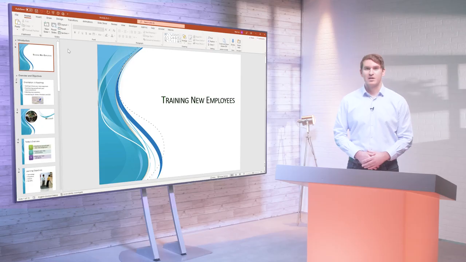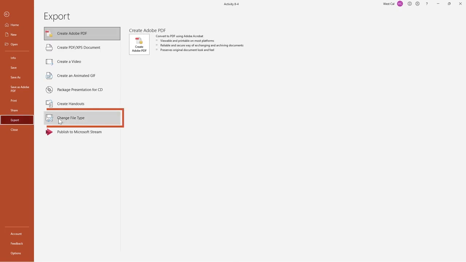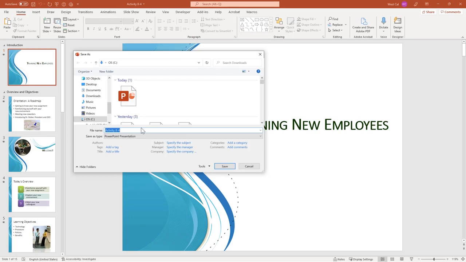As you've seen with the example of Grace and the local college, there might be times when you need to save your presentation in a different file format, like a PNG. To save your presentation in a different file format, click File, Export, and change file type. Then choose the desired file type from the available list on the right-hand side and click Save As. The Save As dialog box opens and you can then save your file as normal.